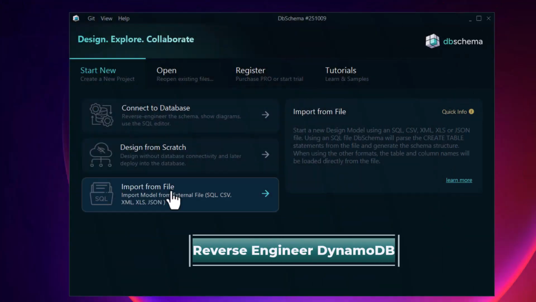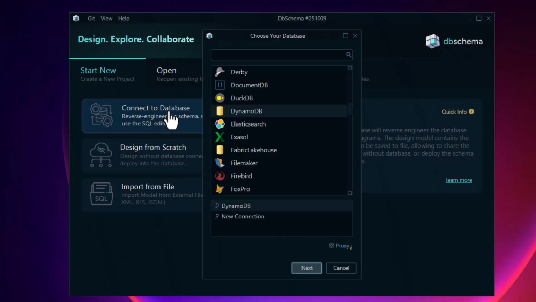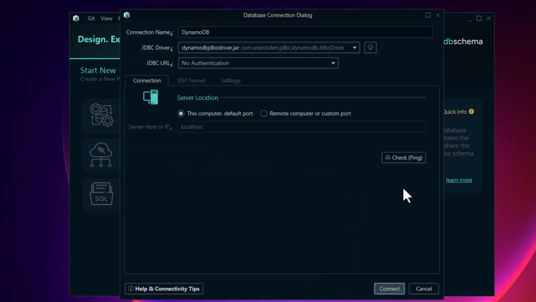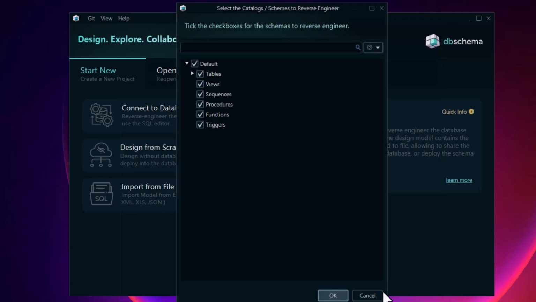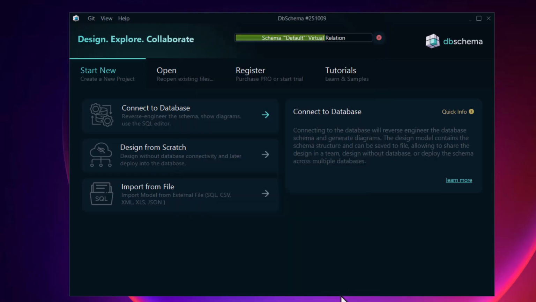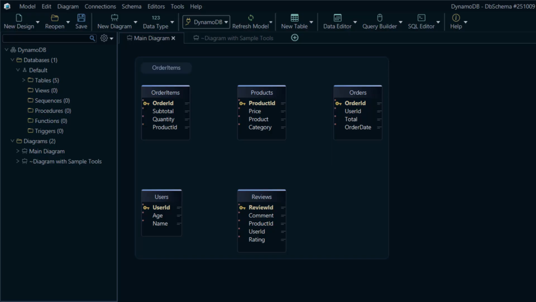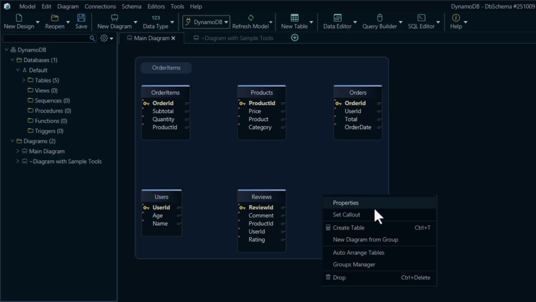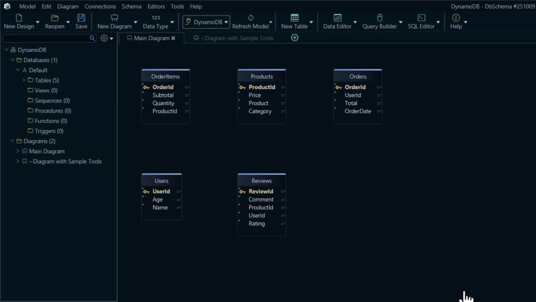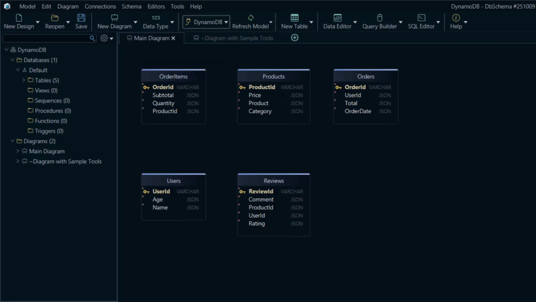Once you connect DbSchema to your DynamoDB account, it automatically reverse engineers your existing tables. You'll see your data model as clear diagrams, with attributes, key icons, and data types displayed visually. You can also start from scratch by simply creating tables in the diagram view. No JSON required.